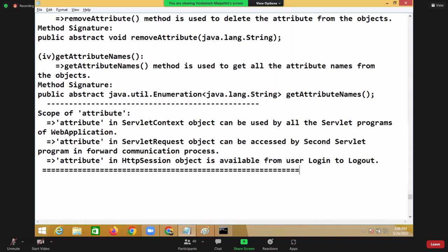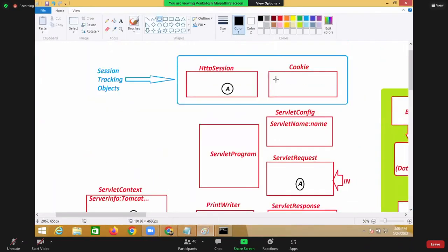So these are the reading points about your attribute. An attribute in a servlet program means one variable actually. The variable can be added to three objects: one is the context object, one is the request object, one is the session object. So that's the theory.